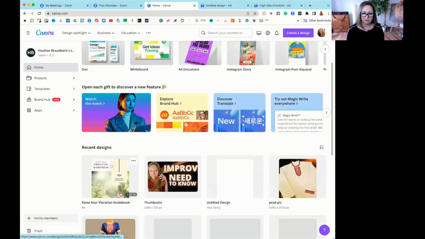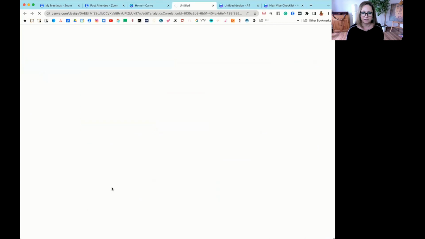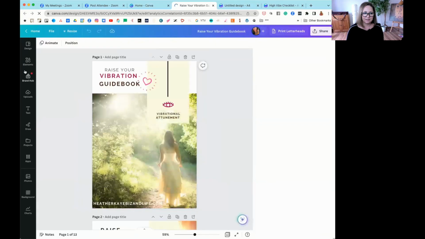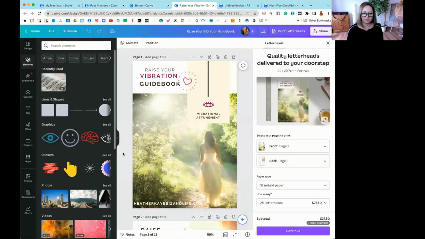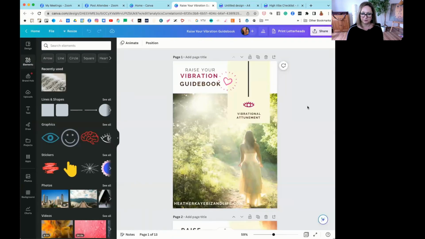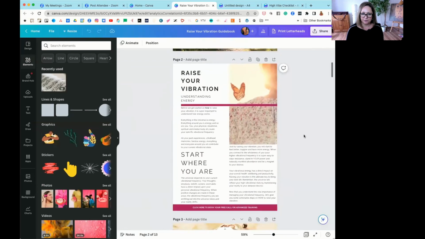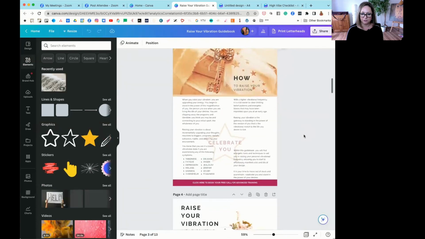This is my very popular Raise Your Vibration guidebook that I've made, and it's completely free as a digital download to all of the people in my High Vibe tribe. And you can see here on the left side, it does get condensed, but if you just click on it, it'll bring it up and it'll get bigger here. Cross out of that so we don't see it. And you can see I used a proposal template, and I added in my own text, my own images.